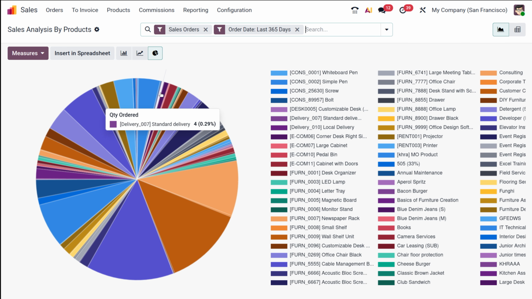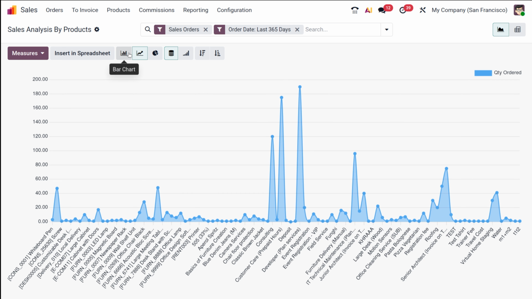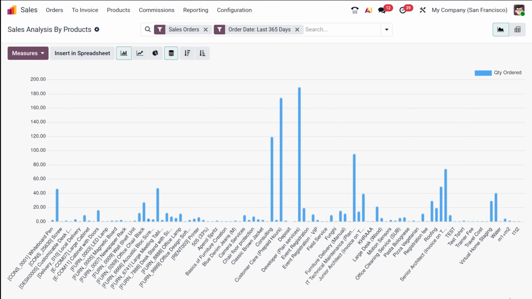Somewhere over here we have the product. So products can be seen over here in different colors. You can switch between the graphs. So you have a lot of graphs over here, like the bar chart, line chart, and pie chart, where it shows different products and the quantity that has been ordered for the product.